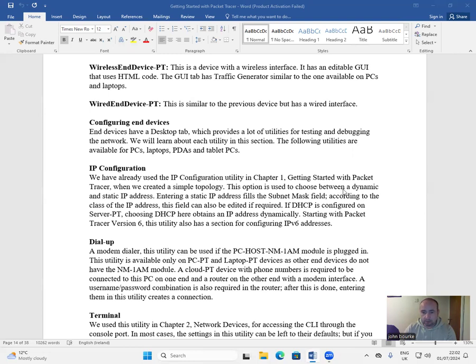This option is used to choose between a dynamic and static IP address. Entering a static IP address fills the subnet mask field according to the class of the IP address. This field can also be edited if required. If DHCP is configured on Server-PT, choosing DHCP here obtains an IP address dynamically. Starting with Packet Tracer version 6, this utility also has a section for configuring IPv6 addresses.